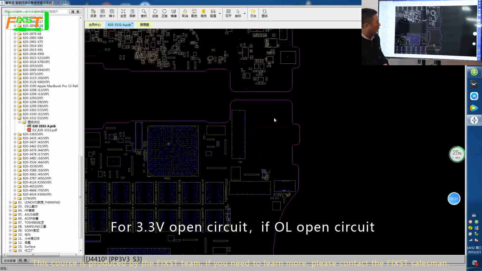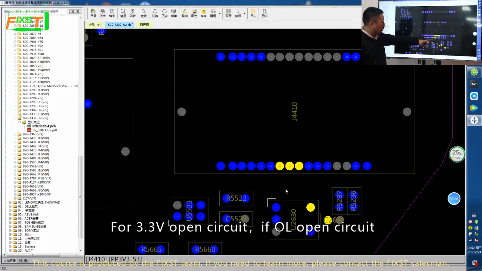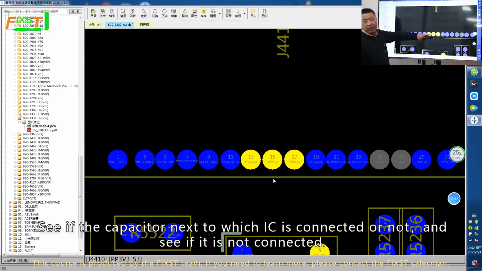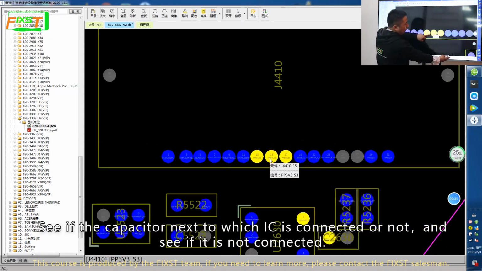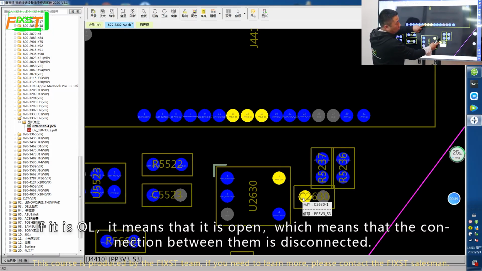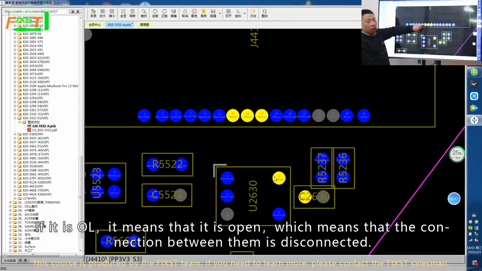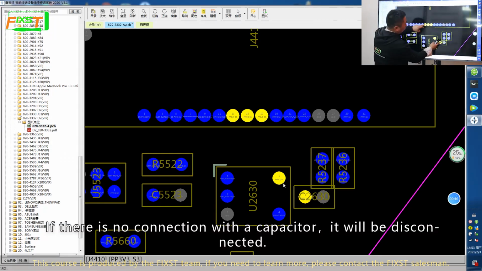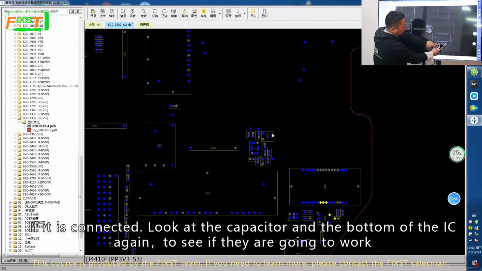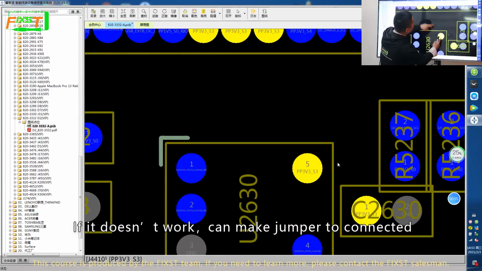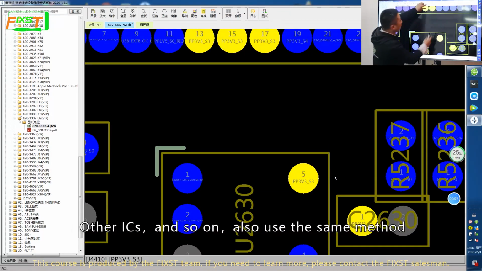For 3.3V open circuit, if OL open circuit, the multimeter may be placed at this point. See if the capacitor next to which IC is connected or not. If it is OL, it means that it is open, which means that the connection between them is disconnected. Measure the ICs one by one; if there is no connection with a capacitor, it will be disconnected. If it is connected, look at the capacitor and the bottom of the IC again to see if they work. If it doesn't work, you can make a jumper to connect it, other ICs, and so on.